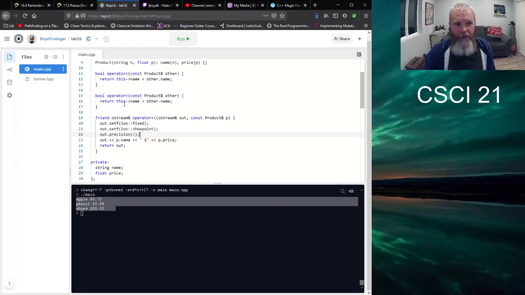You can overload, by the way, anything that you want. You can overload the plus symbol. You can overload the square brackets. You can overload the parentheses.